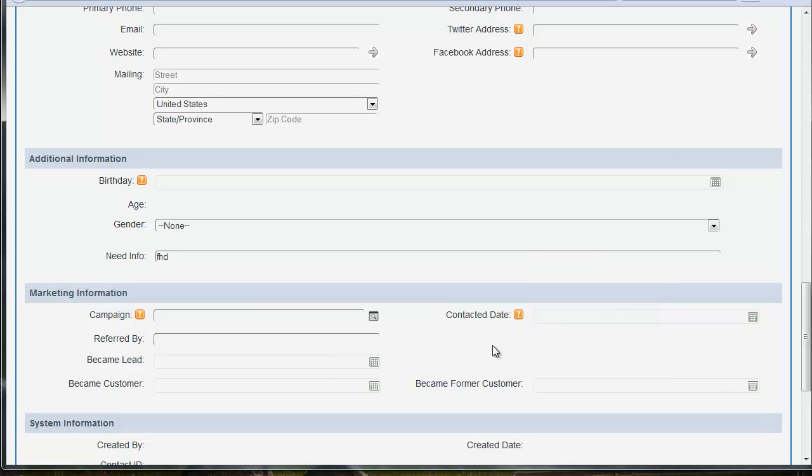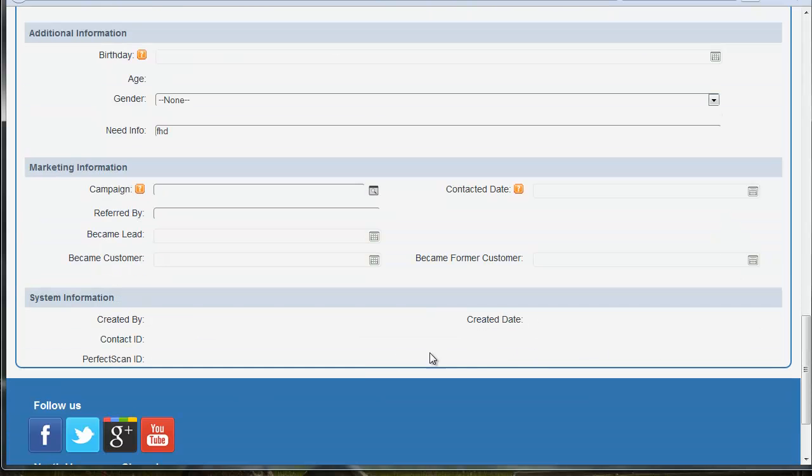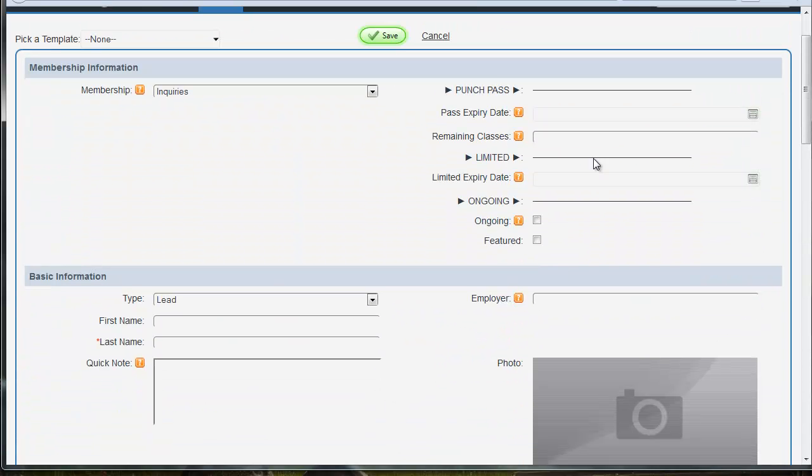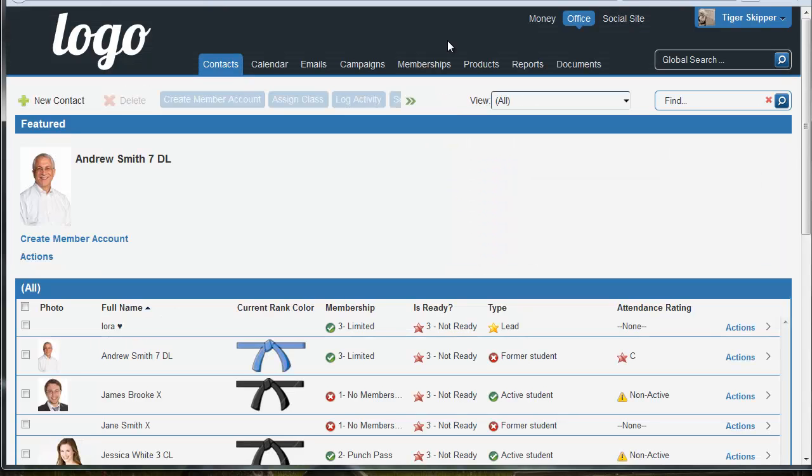These are optional fields. Contacted date, so basically if they're a lead and you're contacting them, you can put in the last date they were contacted, and that just helps you to track how often you are communicating with your leads. The system information at the bottom will just stay as read only, so you can see it available here. It's just for the system, so once you're done you can go up to the top and save your brand new contact.